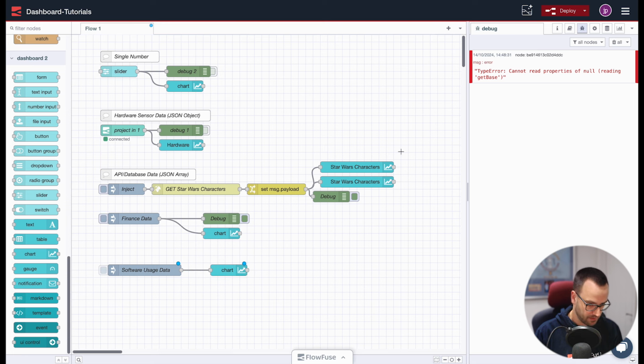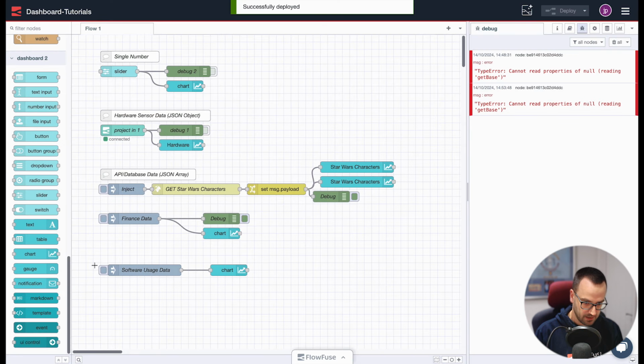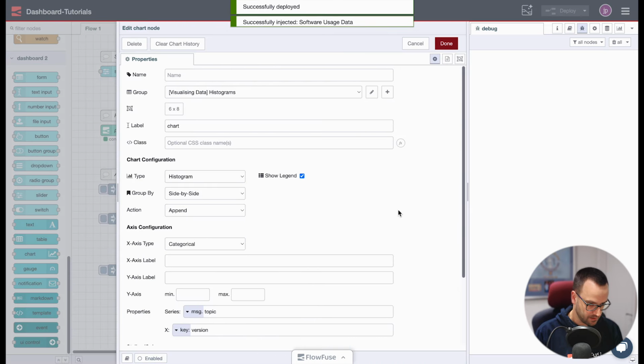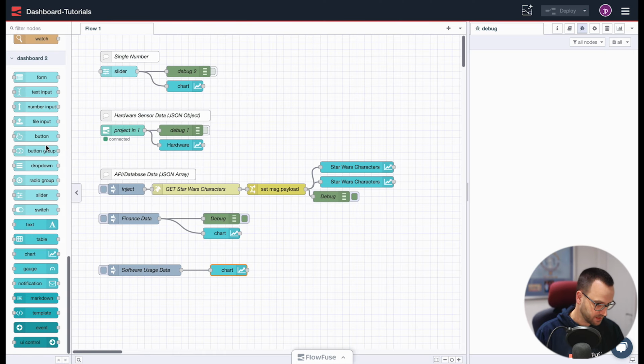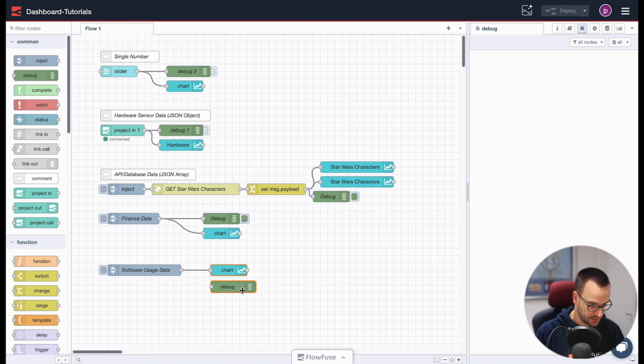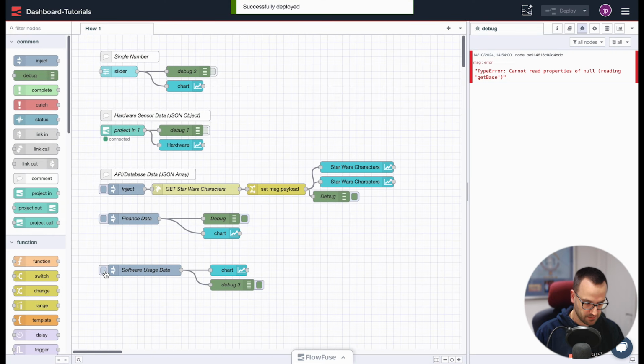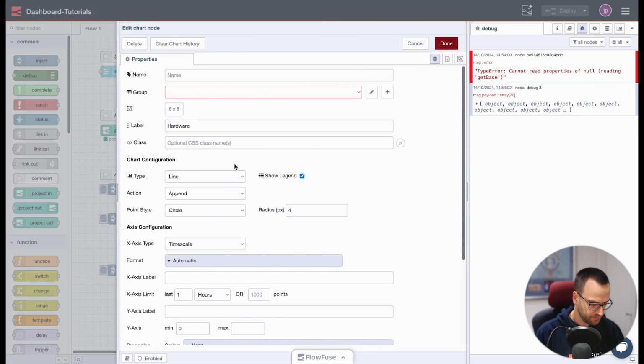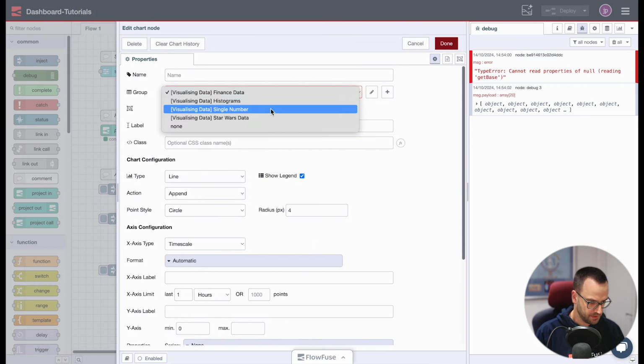Ignore that. Deploy. Clear that out. There we go. Helps if I actually put it into a debug node instead. Don't know why that's complaining. What are you complaining about? Hardware. That's weird. Don't know why that's suddenly done that.